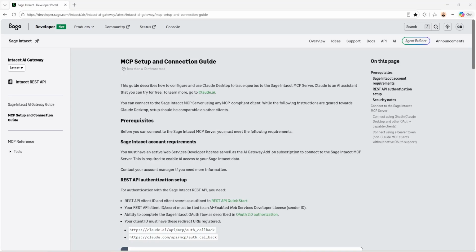Now, as you can see, there are a couple of prerequisites before we get started. The main one being that we need a web service developer license, and we need the AI Gateway add-on for that. After that, we'll need an account on the Sage developer site I'm on right now. And once we have all that, we're good to get rolling.